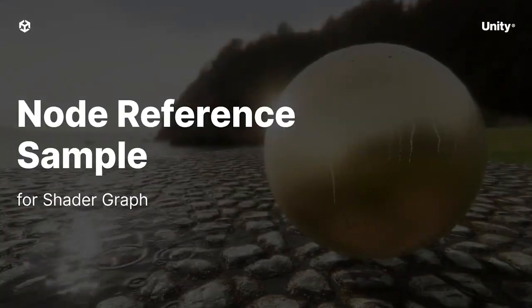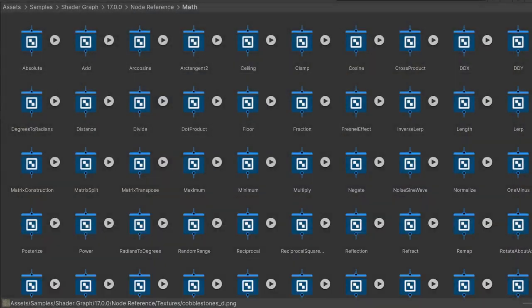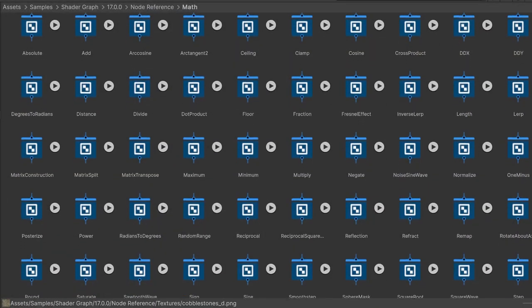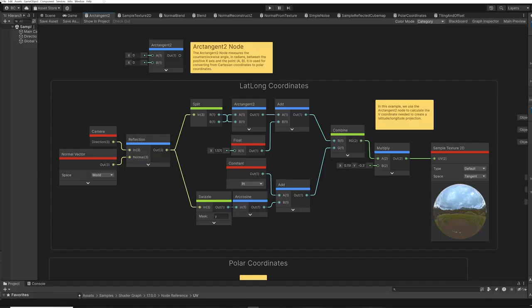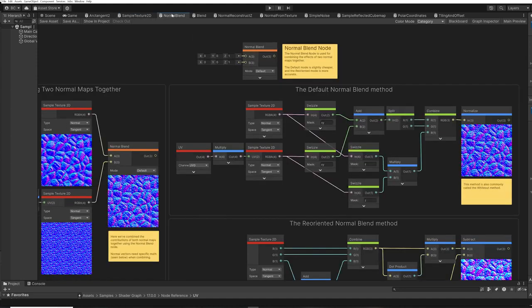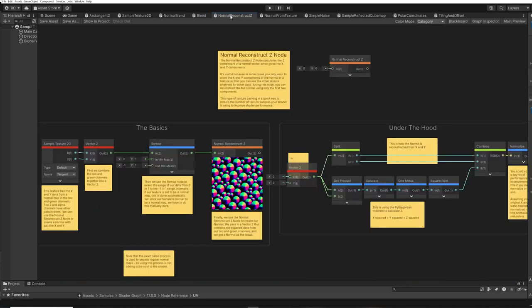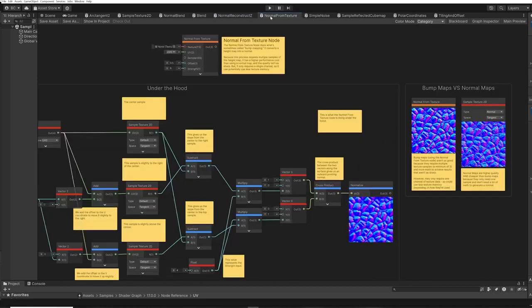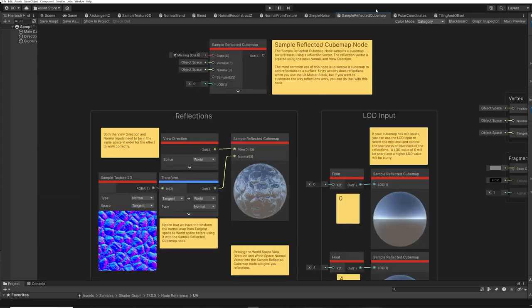The node reference samples are a collection of over 140 shader graph files. Each file represents one of the nodes available in shader graph. Unlike most shader graph files, these are not intended to be used as shaders. Instead, you can think of these as visual reference to learn more about each of the nodes in shader graph. Think of it as an extension to the shader graph documentation.